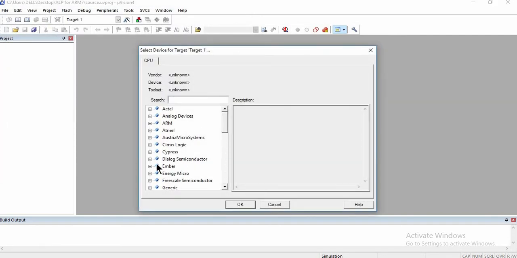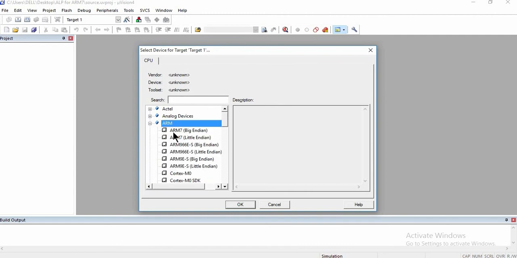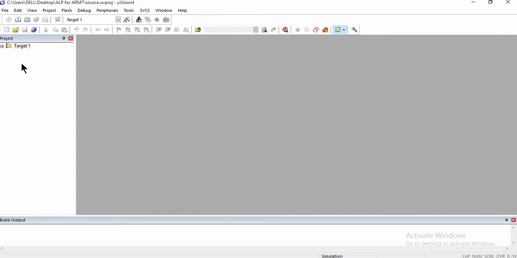Here it will ask for the microcontroller. Here we are selecting ARM. In ARM we are selecting ARM7 Little Endian and click on OK. Here the target is being created. You can click on this plus symbol and see the source group.